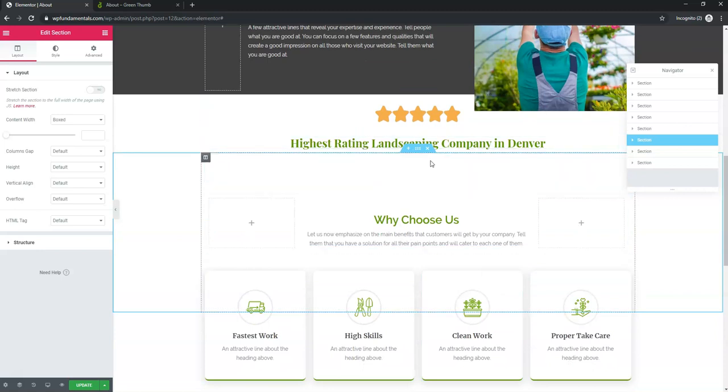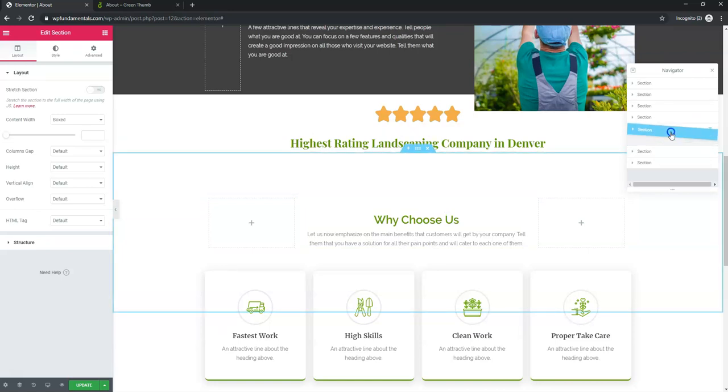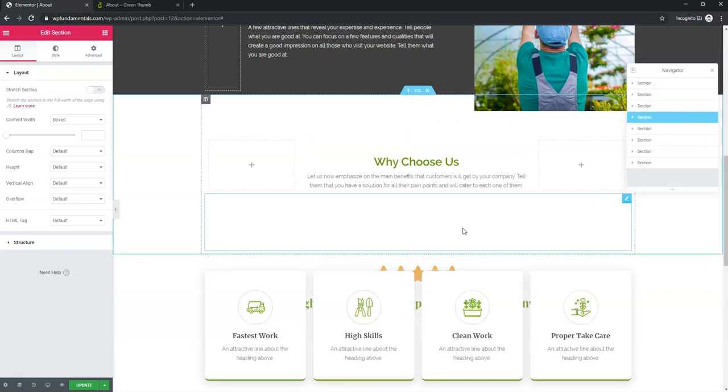So let's say you wanted this Why Choose Us to be above that. That would make sense. I'll click on here, Why Choose Us, and I'll drag this up to be above that. And that's how you can easily manipulate and change that.